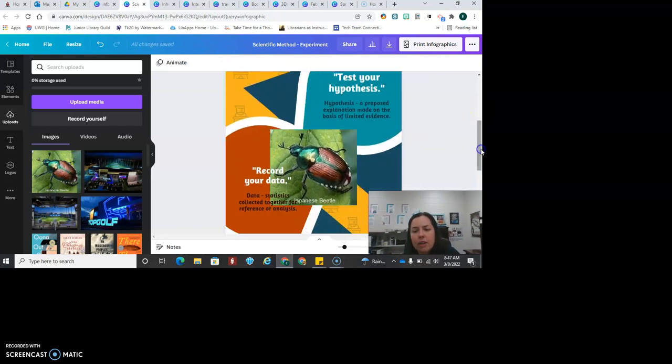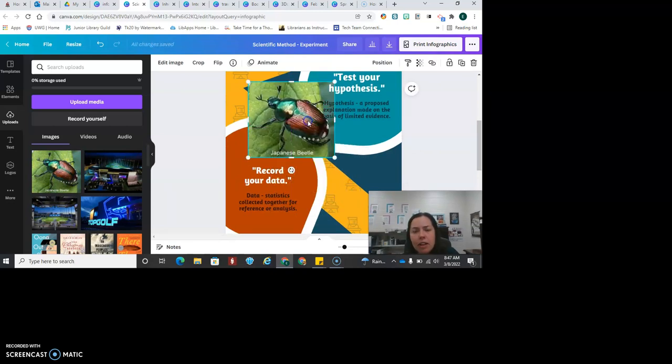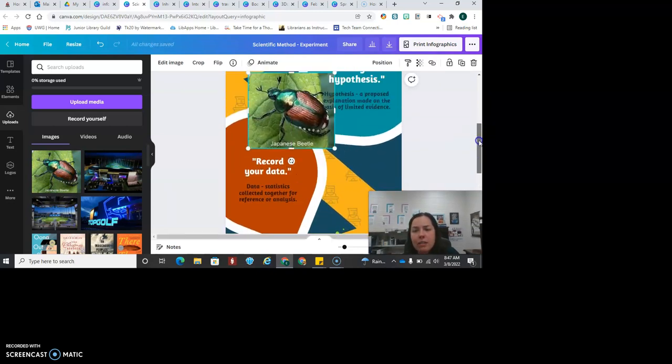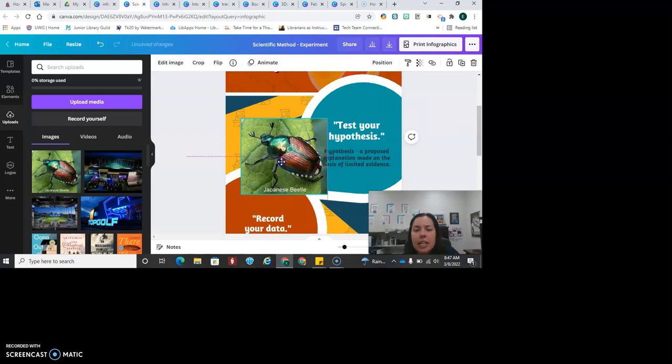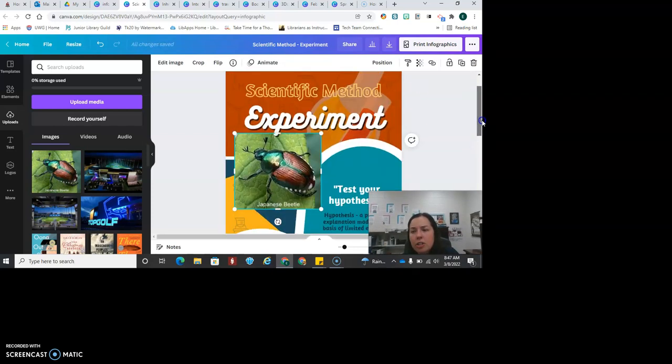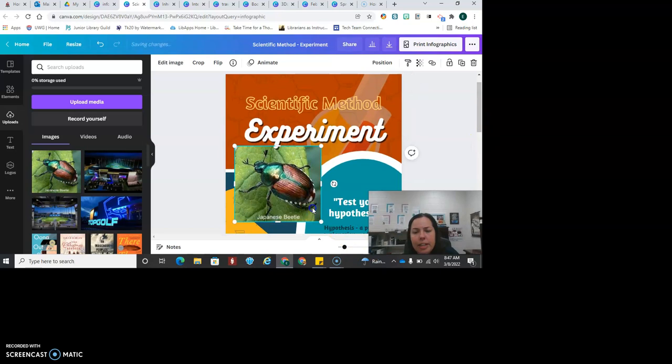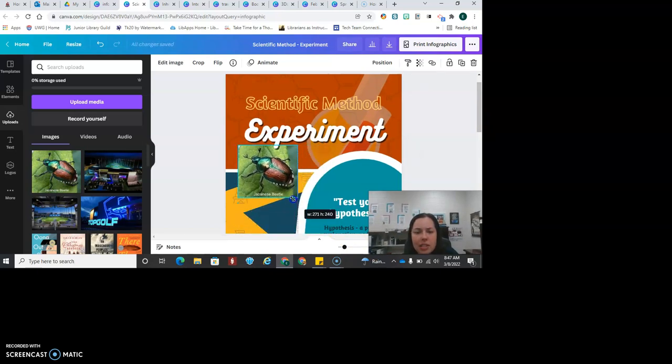Now it usually comes in right in the middle, but you can move everything around very easily. I can drag this up to the top. I can resize it and make it smaller or larger depending on what I need it to be. I can use it to cover stuff up. I can basically do whatever I want to do with this image. And then that's it. You can also add text over here.